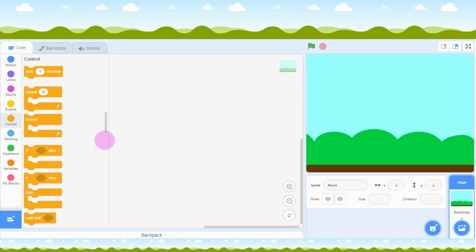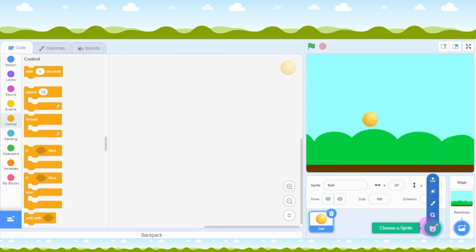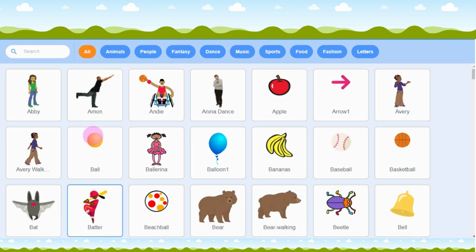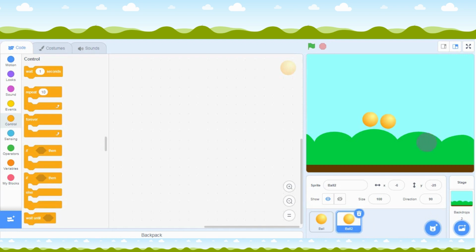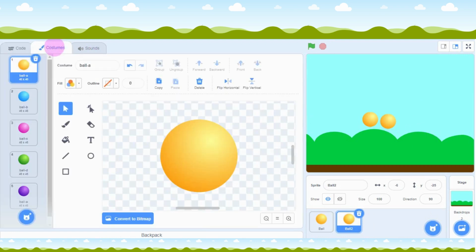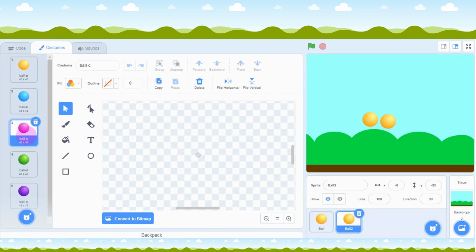I'll take this ball. And I have to take one more ball. So I'll take one more ball, but this time I'll go to the costume and change the color of the ball. And again go to the coding part.